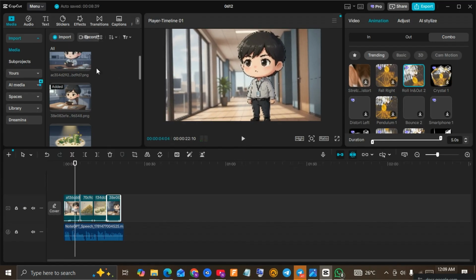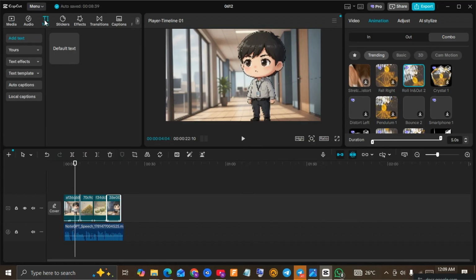But if we leave it like that, it may look too static, like a slideshow. So we need to add life to the images. Click on each image, go to Animation, and add a simple animation. You can use slow zoom, pan, or combo animations. Don't overdo it. The goal is just to create small movement so the video feels alive.